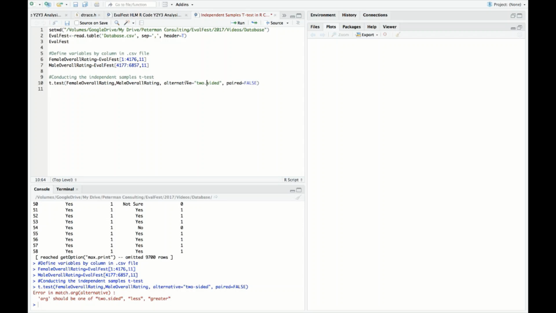RStudio assumes that the first variable you list in the t.test line of code contains the data for group 1, your apples group, and the second variable contains the data for group 2, your oranges. Also notice that we have included the statement paired equals false. This tells RStudio that we are conducting an independent samples t-test. This is the default in R and is not necessary if you want to conduct an independent samples t-test. There is also something called a paired samples t-test, and you would want to change this from false to true if that is the test you want to conduct.